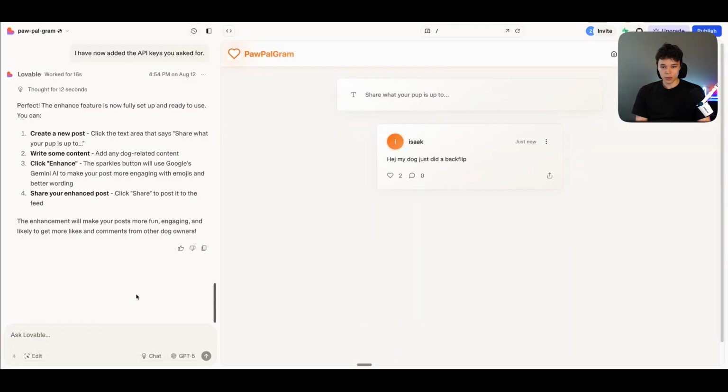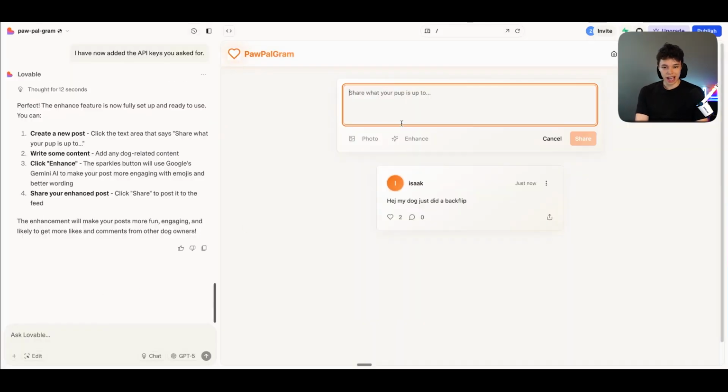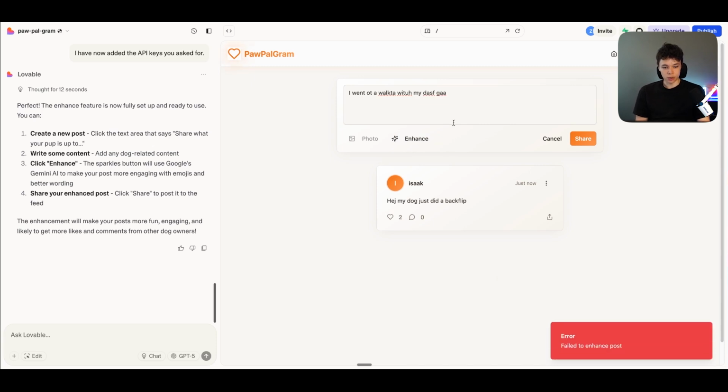And now I believe this should work. So let's just give it a try. We have the enhance button right there. And let's just say something like, I went on a walk with my dog. And obviously I'm making a bunch of spelling mistakes here. But if we press on enhance, perhaps it's gonna fix it. So we got an error.